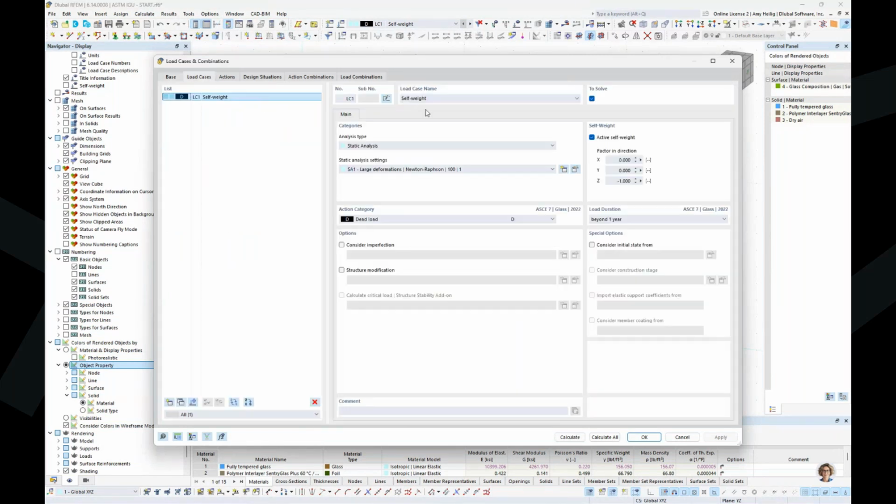Under the load cases, I am going to rename this default load case to dead load. The self weight is automatically accounted for here, and the action category is set to dead load. And notice that the load duration is also set within this dropdown. So we have some assumptions every time you create a new load case, but you have full control to modify the load duration. Again, this is needed to carry out the ASTM design checks as it does affect capacity.